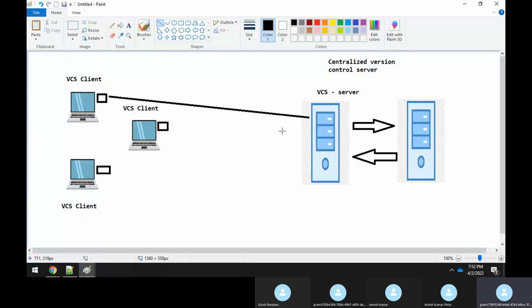But in the case of a centralized machine, this server should always be up and running. It means that the client tries to connect to the server, and then tries to write the code changes. Basically, the whole software code was there in this server itself. So whenever any client or user wants to edit any file, he has to log into this server and then do the editing of the files.